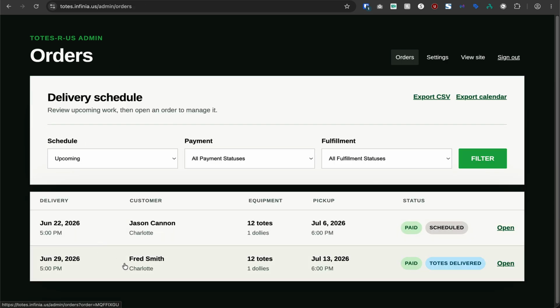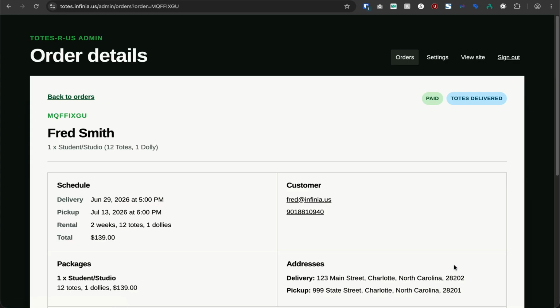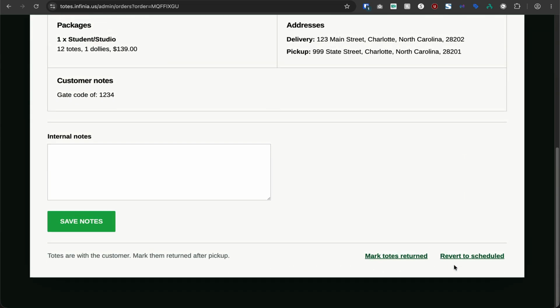So now we know that Fred Smith has his totes and dollies and he's good to go. So let's say it's now July 13th and we're ready to pick up the totes. Well, we pick up the totes and we go into the system here and click that the totes have been returned. So mark totes as returned.